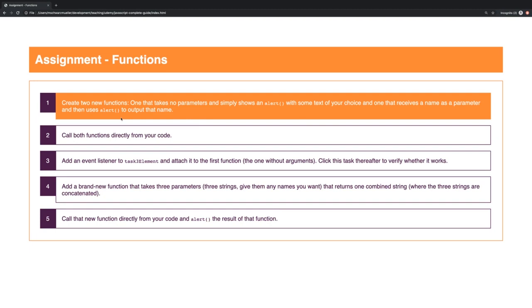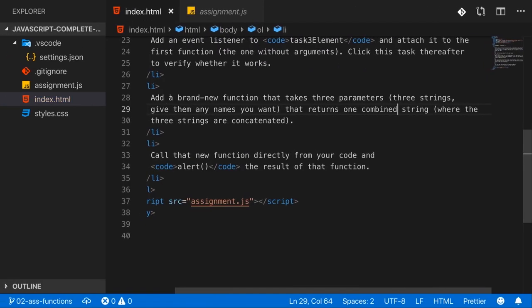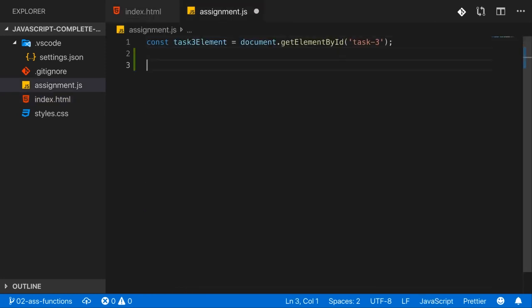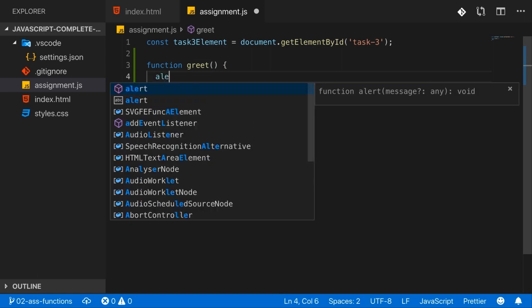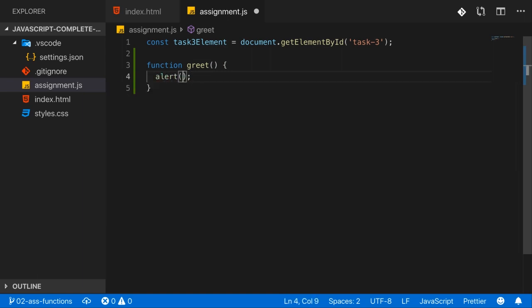Here's my solution. Let's of course start with step number 1, where we create 2 new functions, one that takes no parameters and just shows an alert, and one that does take a name parameter and shows an alert that outputs that name. So here I'll create a new function, first the one without parameters, where I just say greet, and you can choose any name you want, of course, for this function. So I'm assigning a name to the function, then an empty parameter list, which we still need even if it's empty, but well, it's empty. And then the curly braces that surround the function body. And in there, I just want to have my alert with the semicolon thereafter.